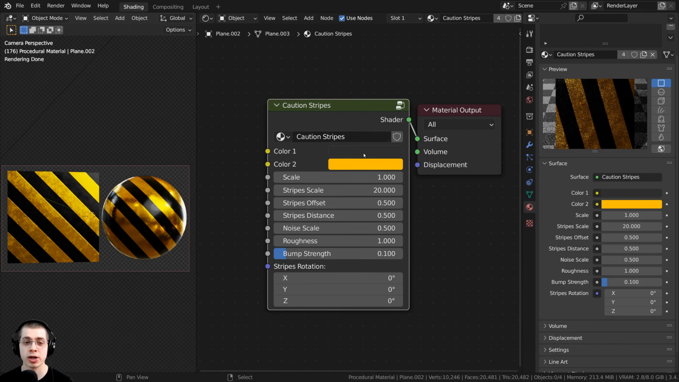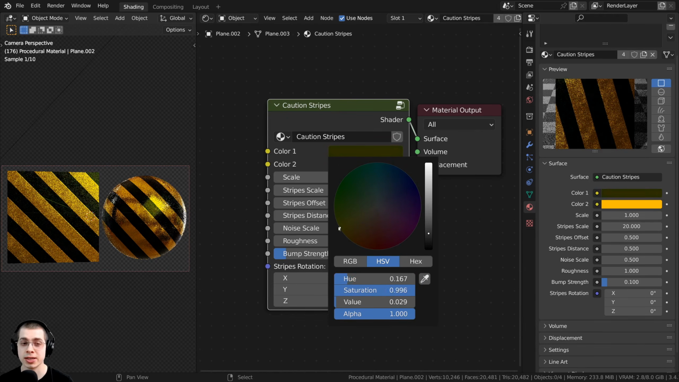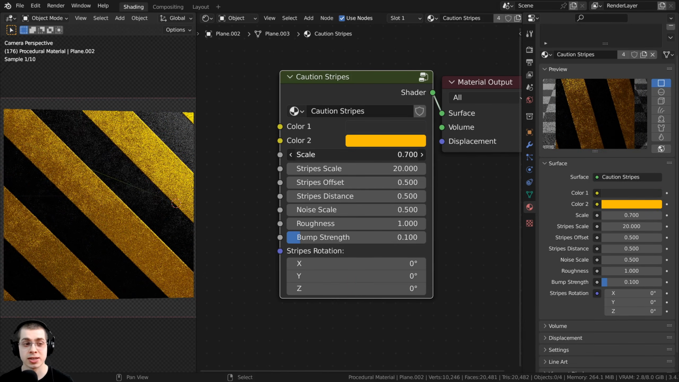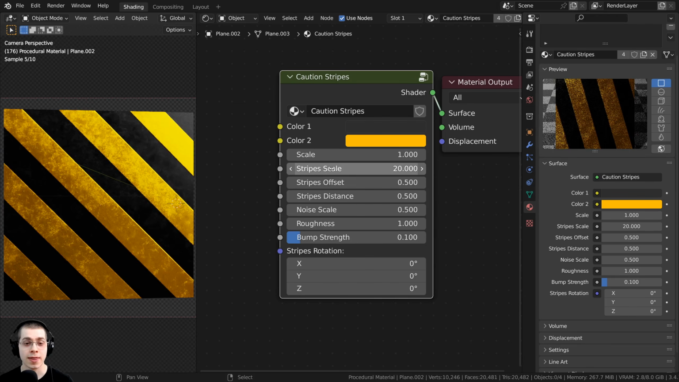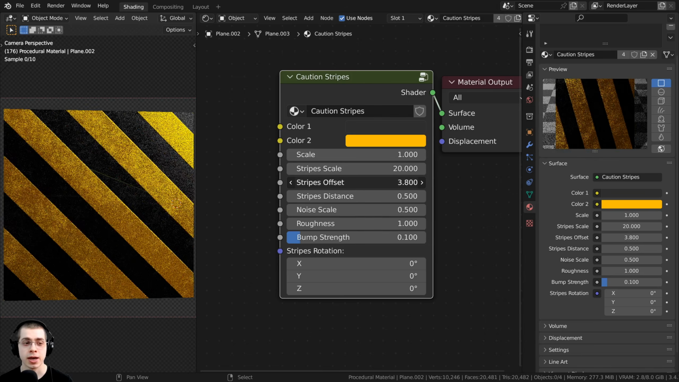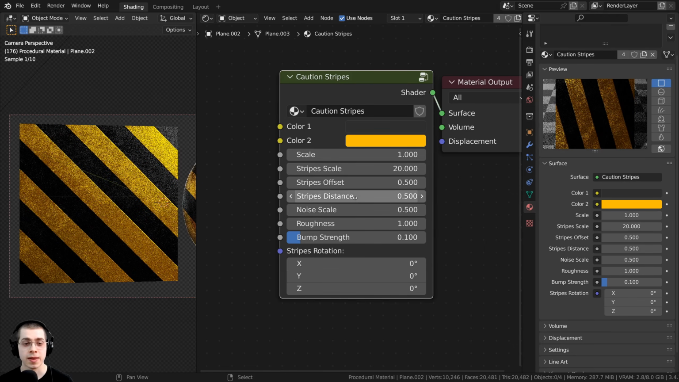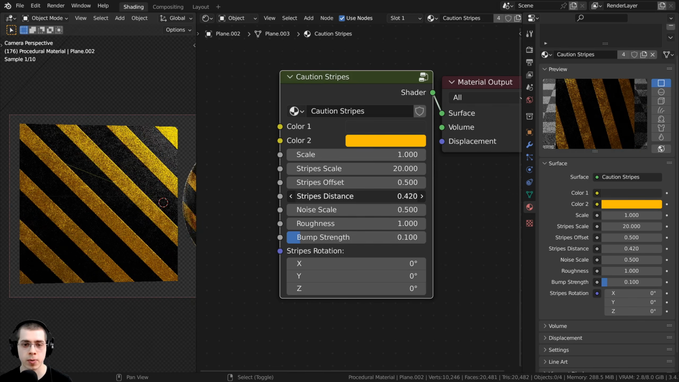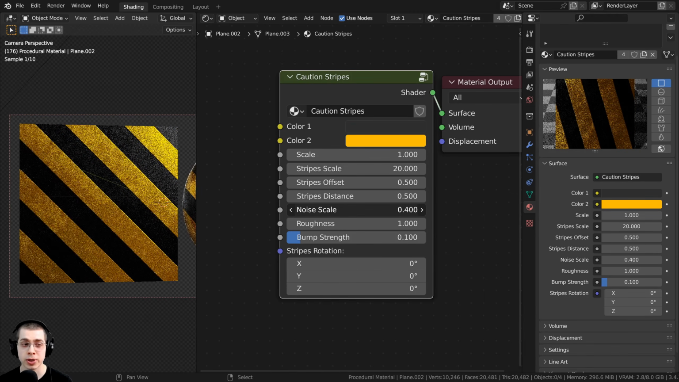So we have color 1 and color 2, and so you can change these colors to change the colors of the stripes. We also have the scale to change the entire scale of the texture, and then we also just have the stripe scale to change the size of the stripes. And also the stripes offset. Then we also have stripes distance, so if you want the stripes to be farther away or less far away, you can change that. And then also the noise scale to just change the roughness noise.